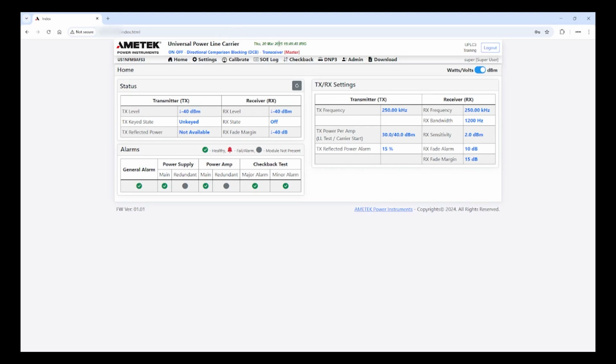At the top of the page we have the date, if in green text with an iRig next to it, this means that you're connected to iRig. If the text is hot pink and no iRig, this means iRig is not connected to the UPLC3. Below this is the PLC mode, in this case Directional Comparison Blocking DCB, which is the factory default.